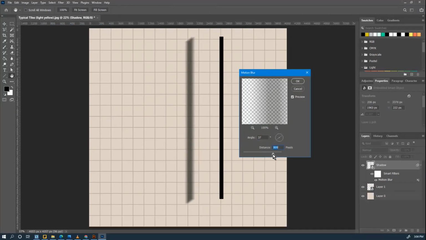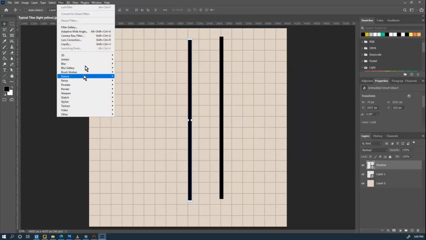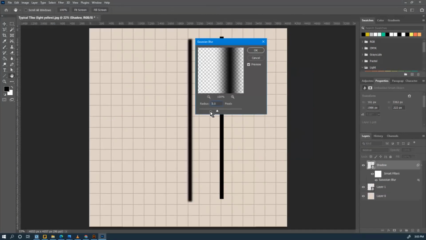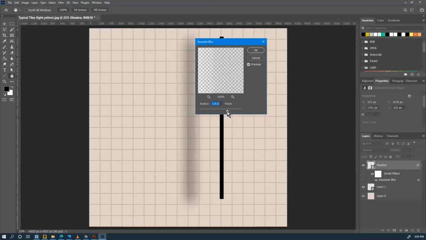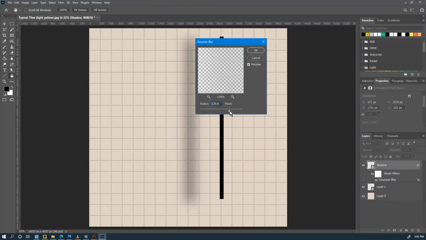But you can kind of see just a little bit. Nah, the motion blur is not going to work. Let's try the Gaussian blur. I think that's a bit better. And we're going to increase that to be quite blurry, like about that. Now the good thing is that this is a smart object. So as I said before, I can go back, and if it's not blurry enough, I can make it more blurry or less blurry, right?